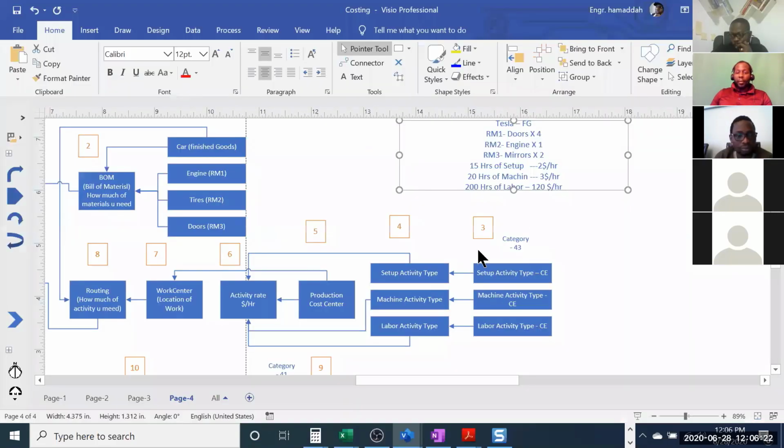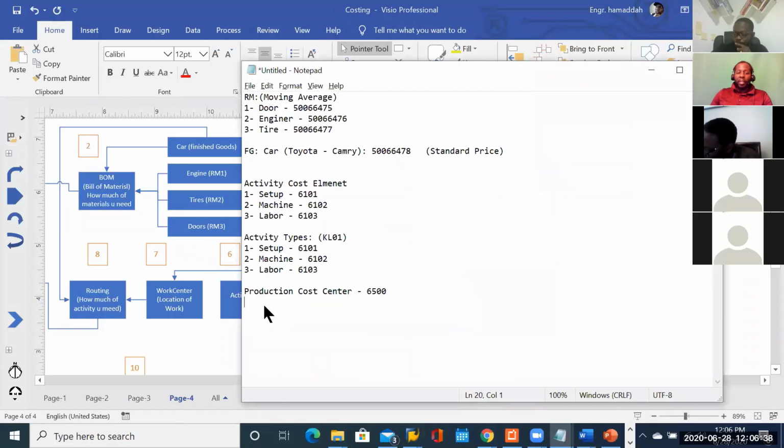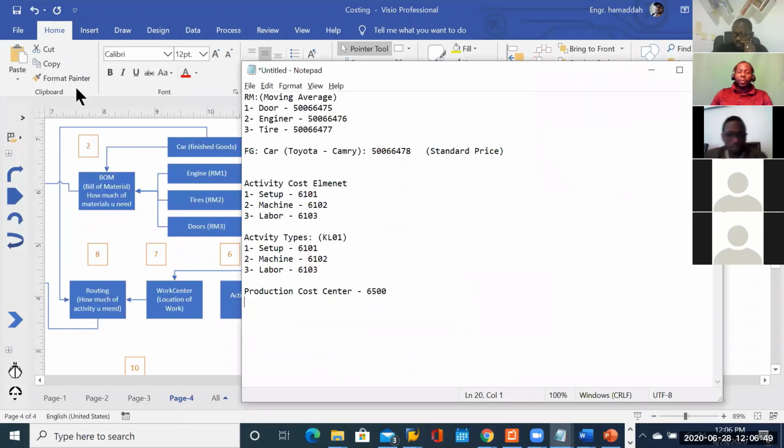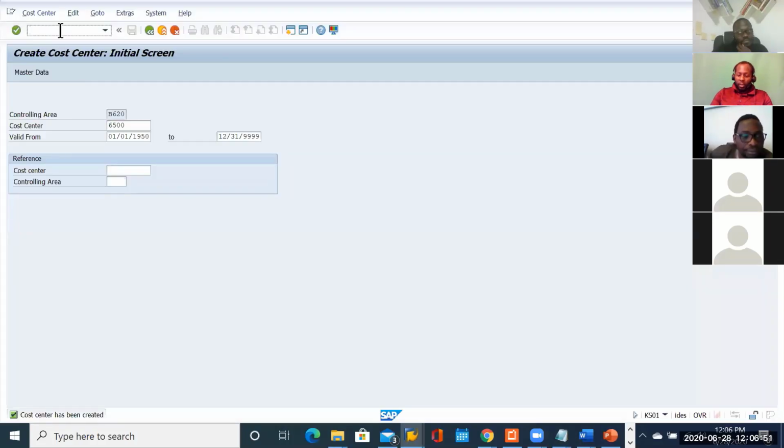See in the model, we created the cost activity type, cost element, activity types, production cost center. Now I have to do the rate routing, the activity rate, KP26. This is the T code for it, KP26. That's why I told you we don't assign the activity to the cost center, but when you do the rate routing, you tell the system for this production cost center, I want to have this activity type. How do we do it? Now I'm going to show you. Come here, /n KP26, and you click enter.